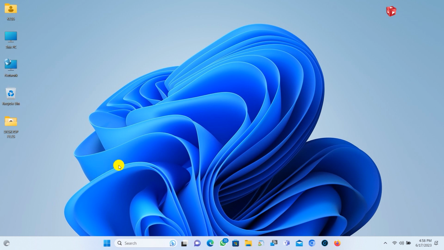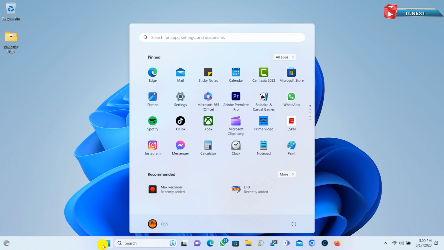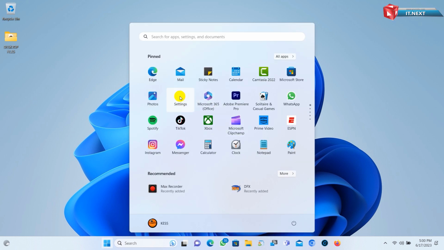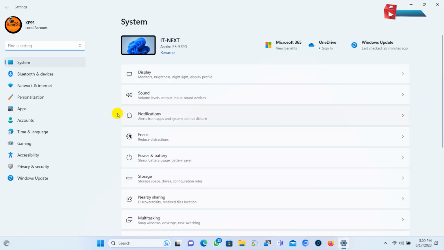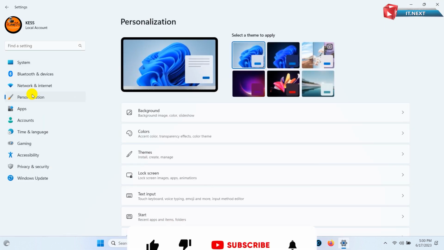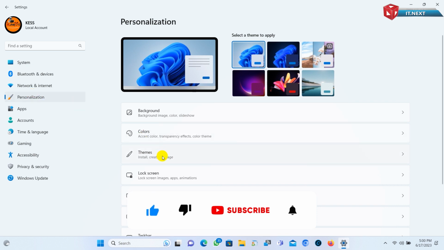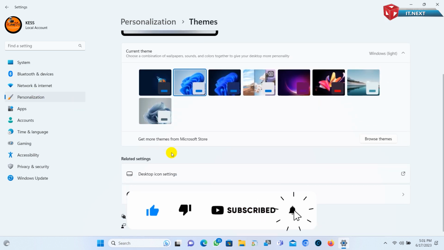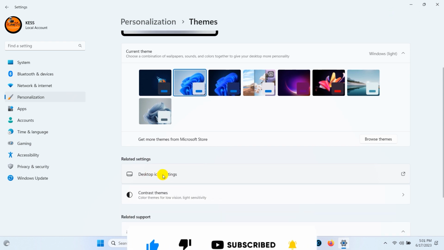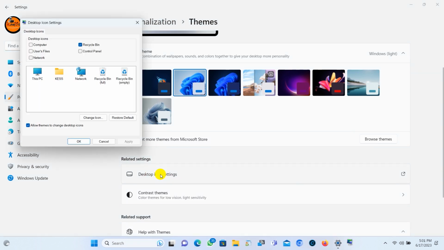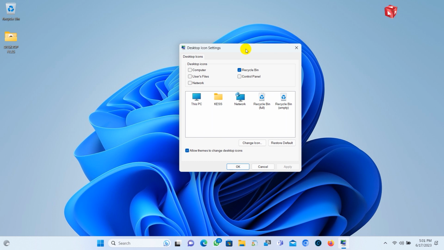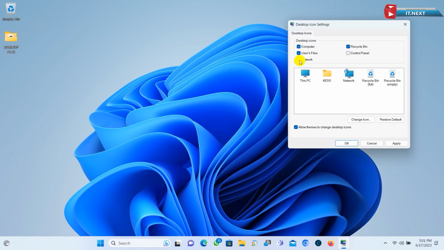To add icons to your desktop such as This PC, Recycle Bin, and more, select Start. Open Settings. Then under Personalization, select Themes. Scroll down and select Desktop Icon Settings. Choose the icons you would like to have on your desktop. Then select Apply and OK.